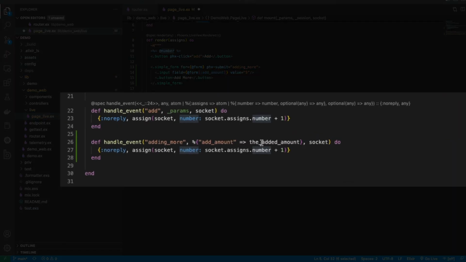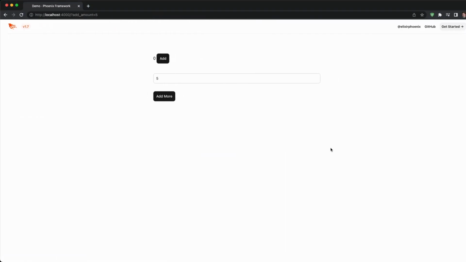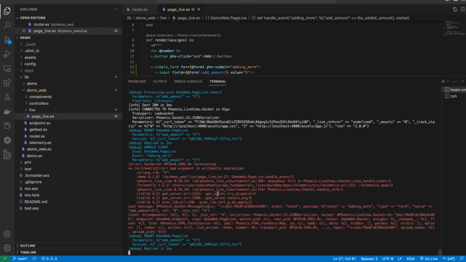And so now we can assign to the socket, and instead of updating by 1, we'll update by the added amount. So let's save that and come back to our form, and let's test to see if this is working. So I'll refresh the page. The default value is still 5. If I hit add more, looks like we get an error. So let's go back and let's check the code.